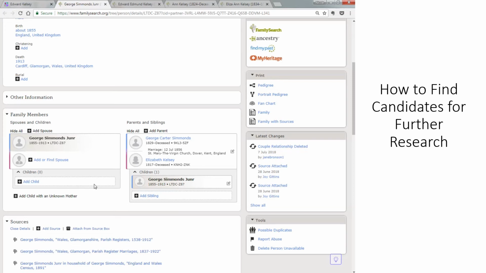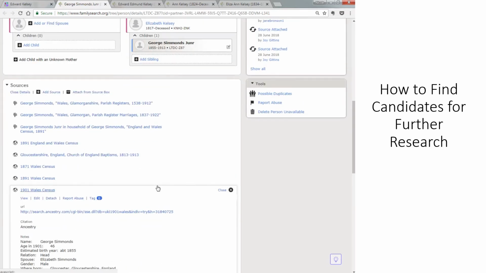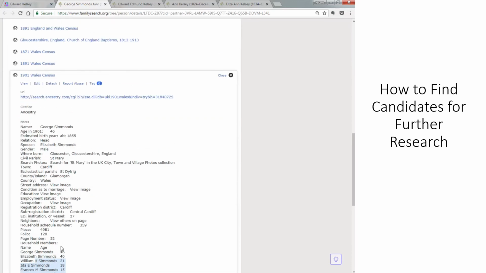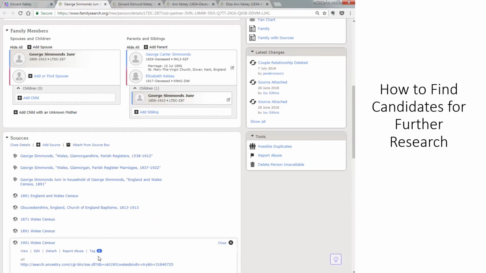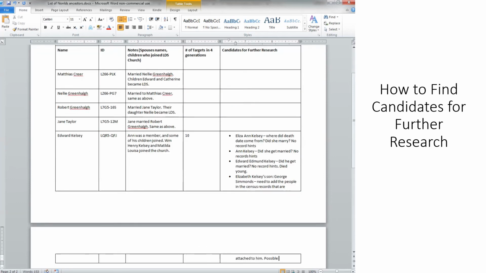So wow, we have just got very lucky. We found someone who has already had research done, and all we need to do now is add the names of these people to the tree, and then we'll be able to do their temple work if they're not already in the tree, if there's not duplicates. Great, so I'm going to make a note. Elizabeth Kelsey's son, George Simmons, need to add the people in the census records that are attached to him. Possible names to reserve for temple work.